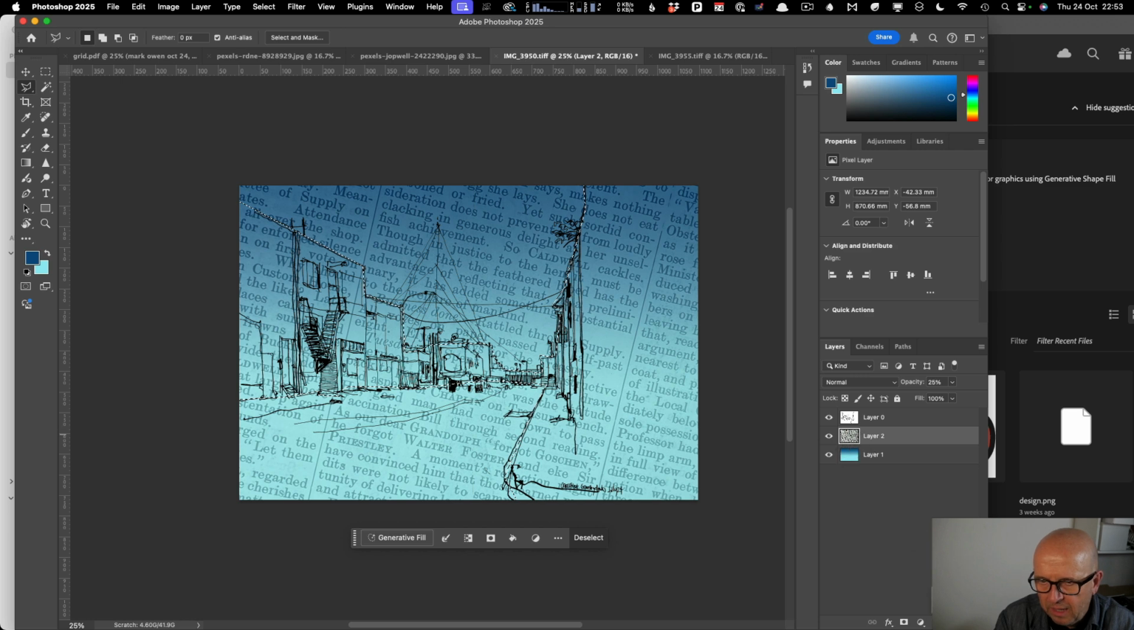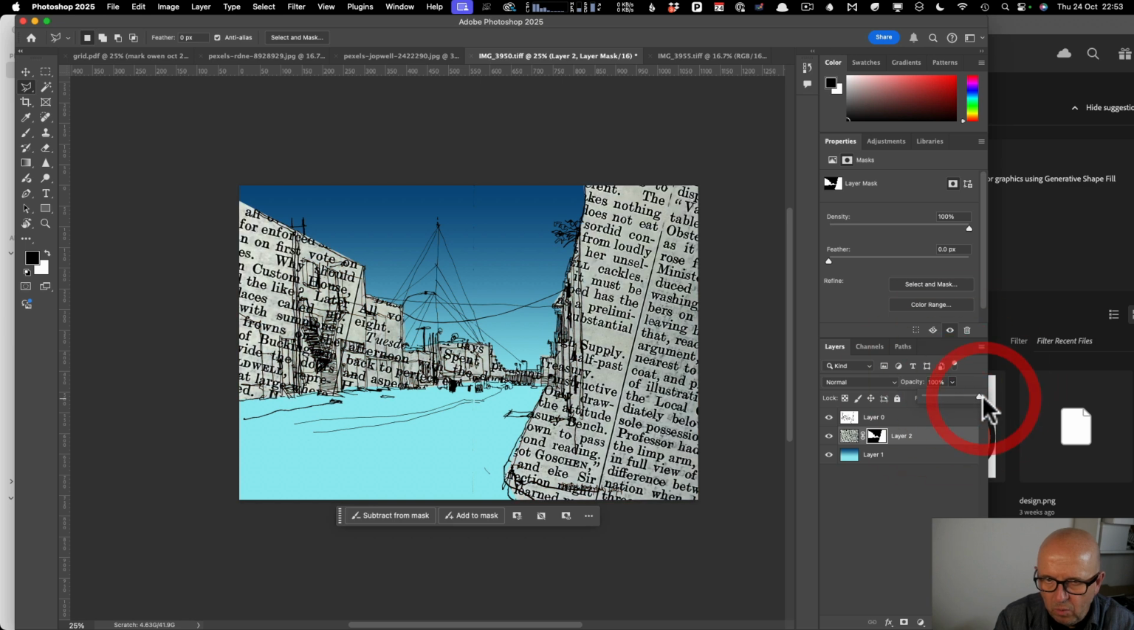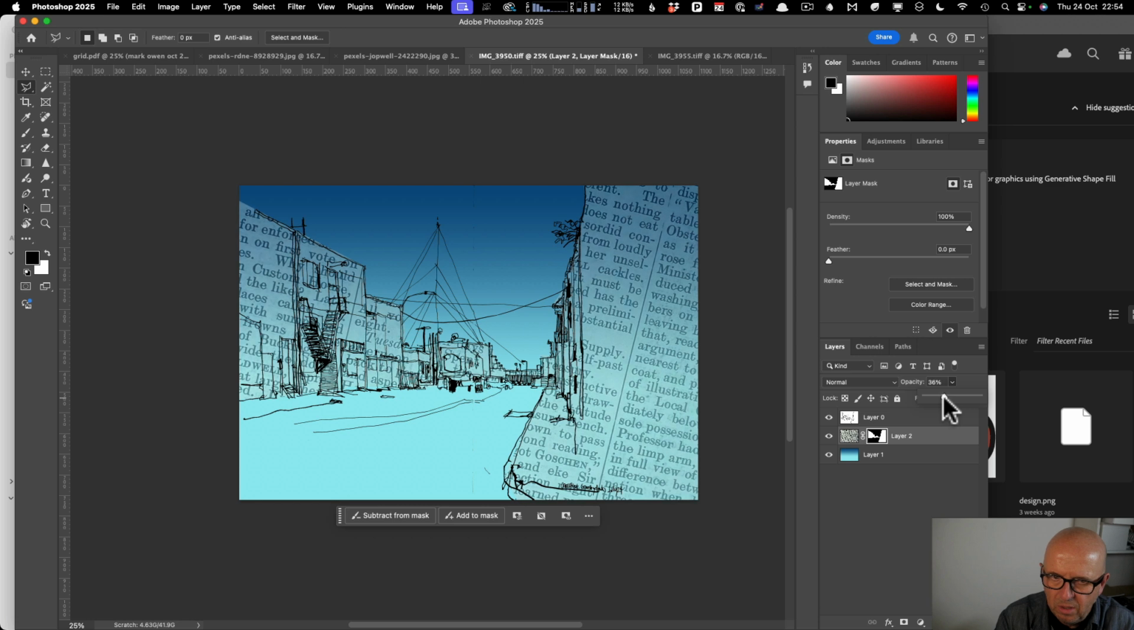So on this layer here, I'm just going to add a mask. And then we'll just bring it back to 100%. 100% is perhaps too much. Oh, that looks good. Look at that.